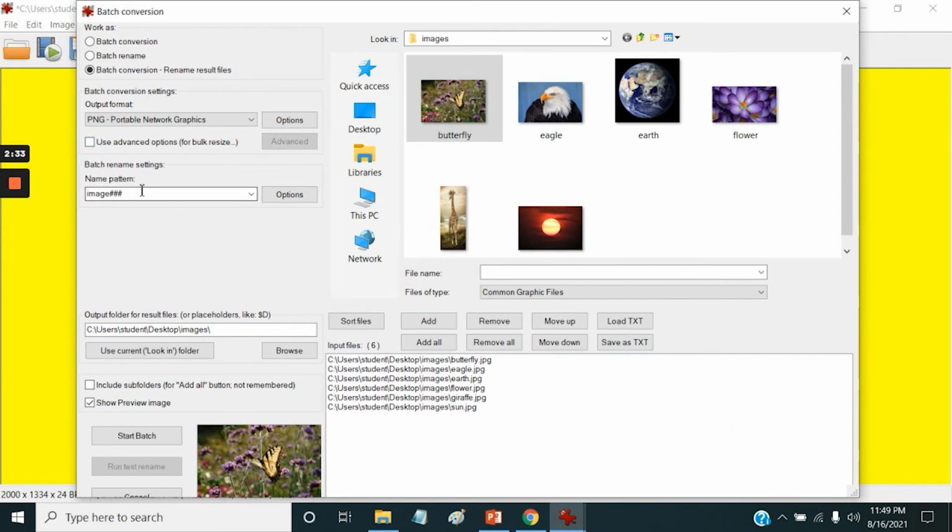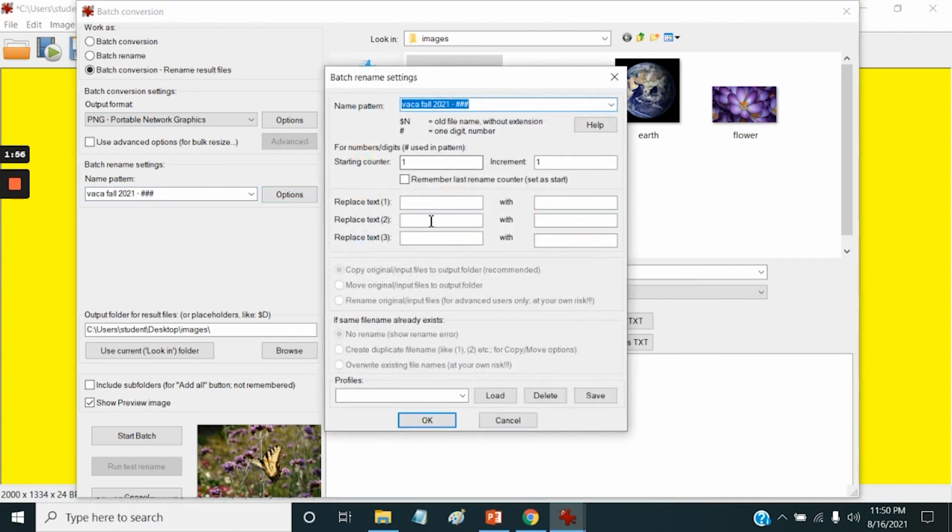And then you have the naming pattern. So basically what you're going to see is the text in the beginning, and then these number symbols will be replaced by 001, 002, and it'll just automatically rename all the images with an incrementing counter. So let's say you had a whole folder of vacation images. You can go ahead and name this Vacay Fall 2021. And now every image will start off with Vacay Fall 2021 and then increment where these number symbols are. If you wanted to get fancier, you can click options and you can mess with replacing text, etc. But I'm not going to get into that today.